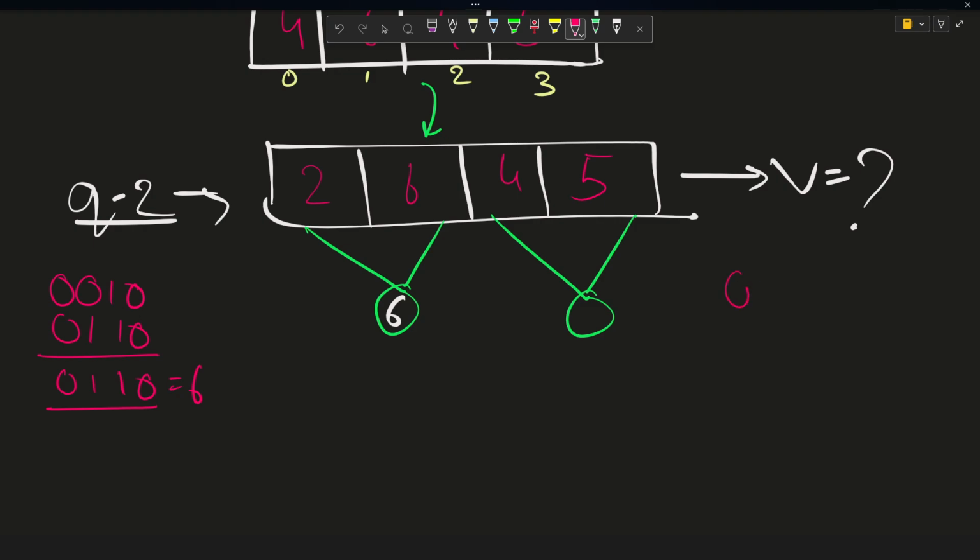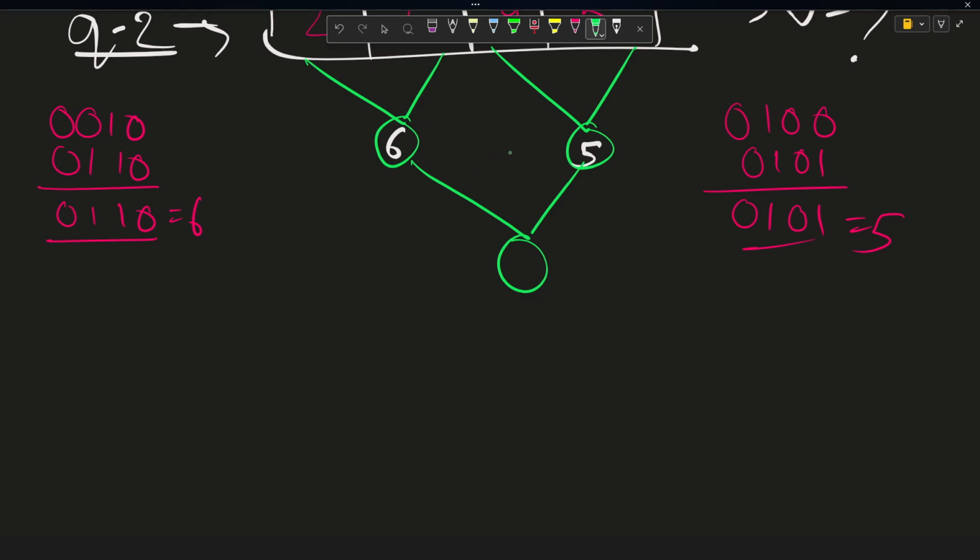And similarly for 4 and 5, 4 is represented like this and 5 is represented like this, so the bitwise OR will be this, that is 5. So 5 here. And once we have done this, we will continue because the total number of elements is still greater than 1. We will now take the bitwise XOR of this 6 and 5. So 6 is this, right? And my 5 is this. So the bitwise XOR will be 0 0 1 1. That is 3. So it will be equal to 3 here.